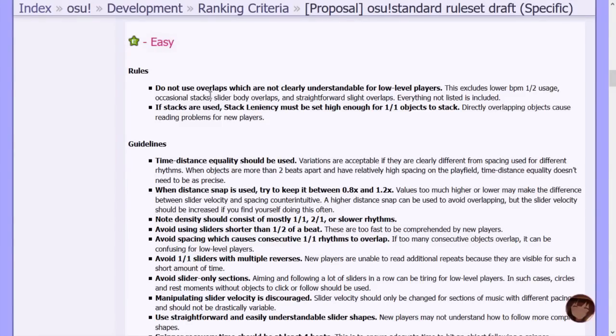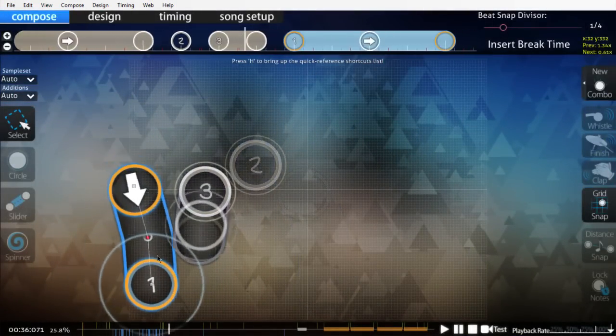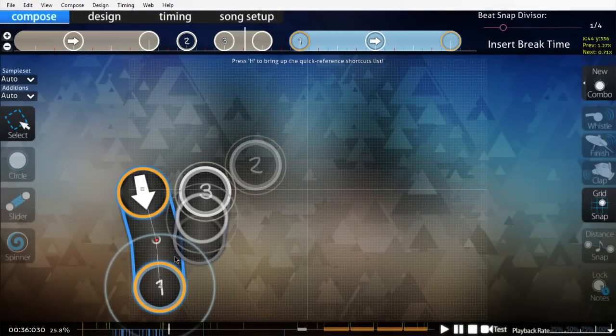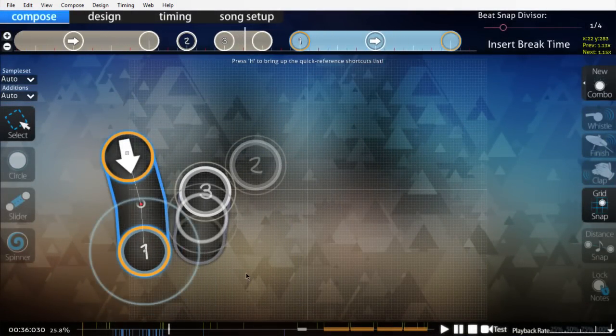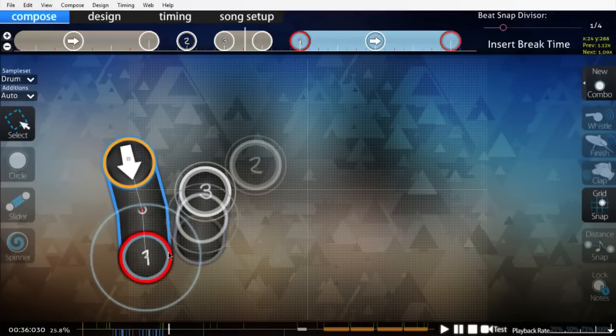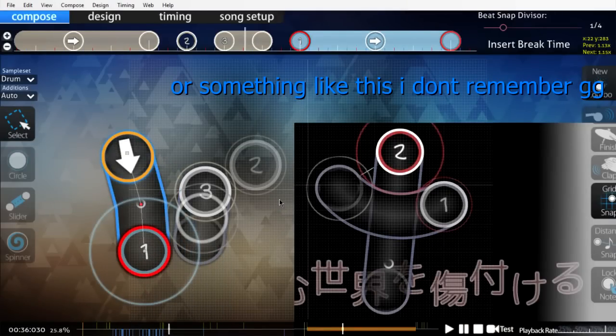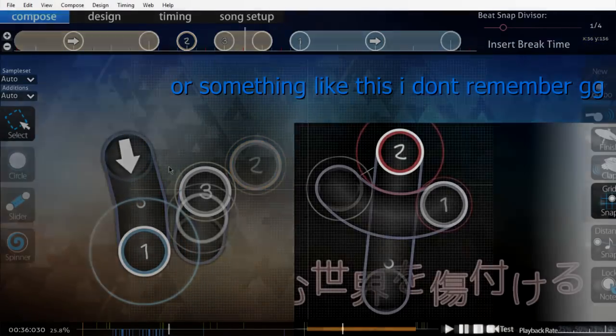So that means you can do that. Slider body overlaps, I don't know anywhere that does this, but stuff like that. That's a slider body overlap. Yeah, you can do that. And straightforward slight overlaps. I guess that's more like something like that. If it's straightforward, you can tell.